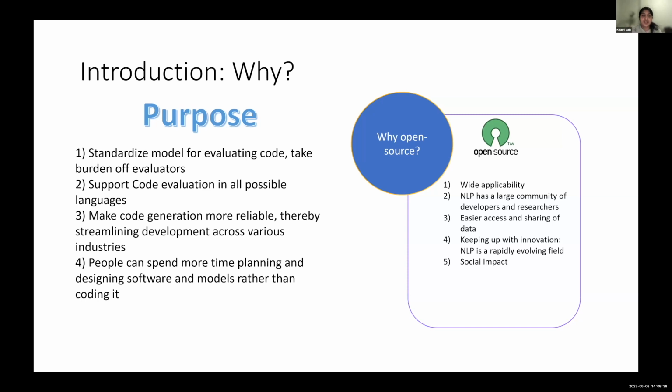NLP tends to be very data driven because you're constantly training on new data. And it's hard to get data from just one or a few people. But if you have worldwide contribution or even national contribution, you can get a lot more data. And then NLP is a rapidly evolving field, so it's important to keep up with the innovation and keep updating the code base. So that is also one of the reasons why it's good for open source.